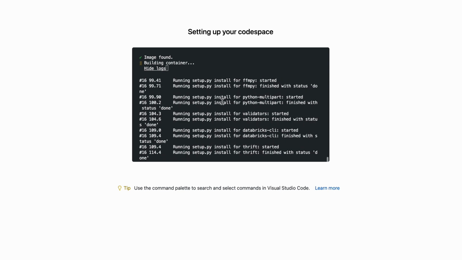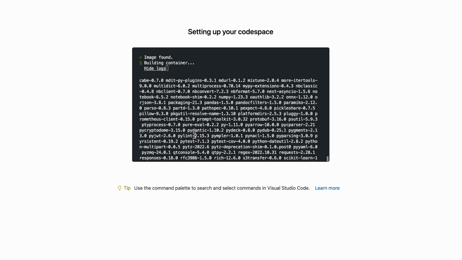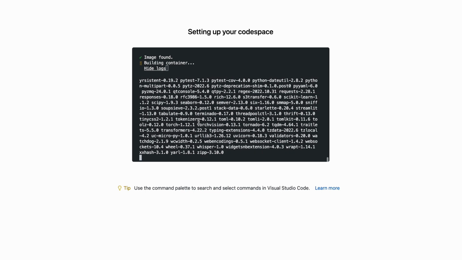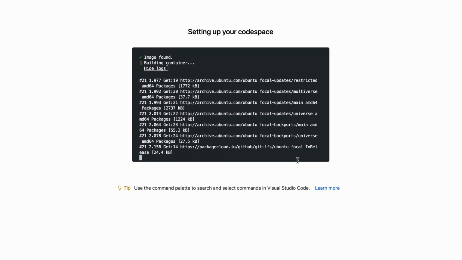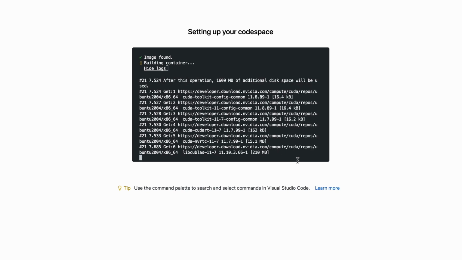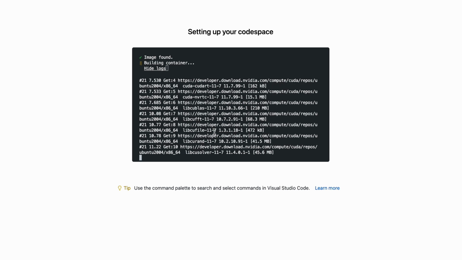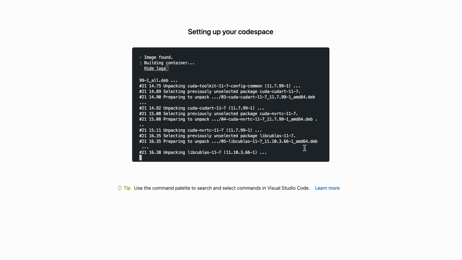And now we're doing the Debian install here, which is ffmpeg, and this I believe is all of the packages in Python. And now it's configuring the dev container. It takes a few minutes to get all this stuff installed, which is, again, why it's a good idea to do the pre-built containers. And now it's installing CUDA inside, which gives us access to the GPU. So it looks like it's pretty close to being done here.